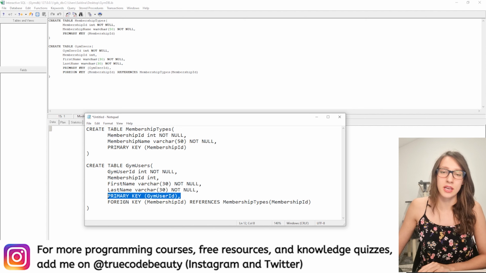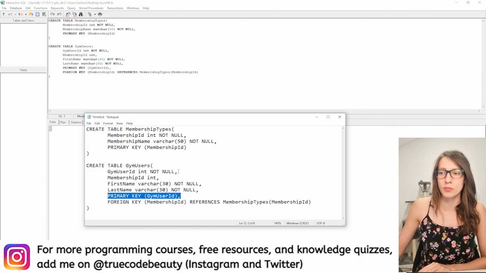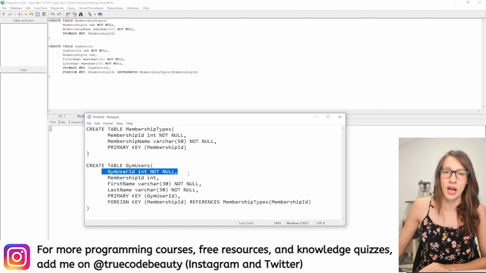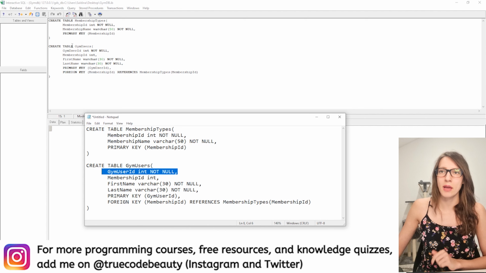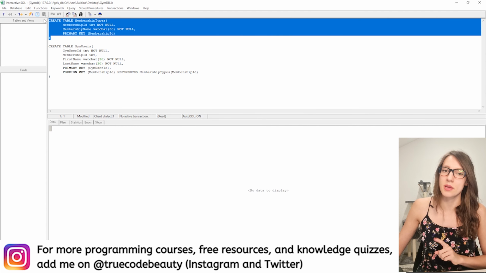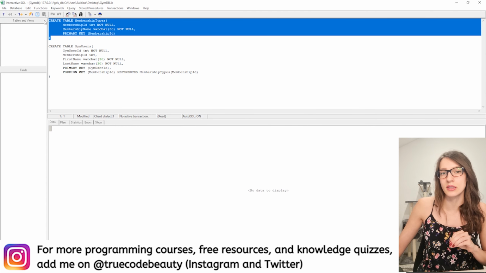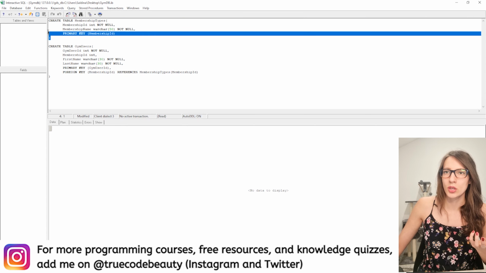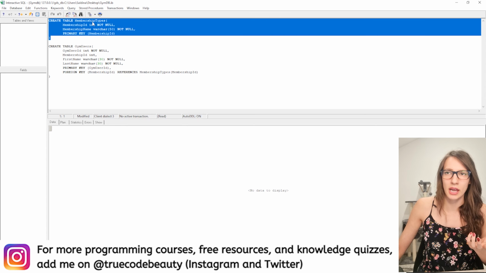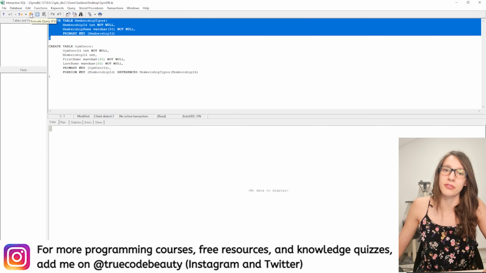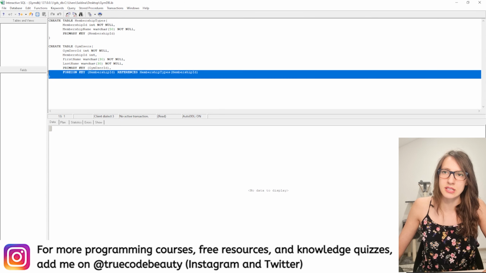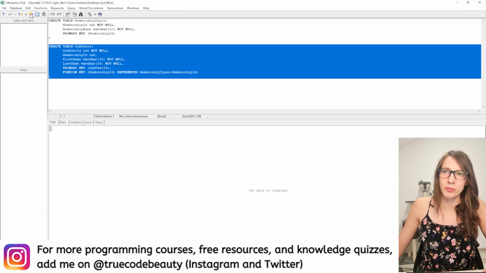And then here we are saying that a primary key for this table is going to be this field here, gym user ID. Okay, so now that I have copied this to our SQL query, I'm going to execute these two. Again, please keep in mind that first you need to create independent table. So you need to select this membership types table and click on this here. So execute query, or press F5 on your keyboard. Okay. And then create this second table, select it and press F5 or this execute query.